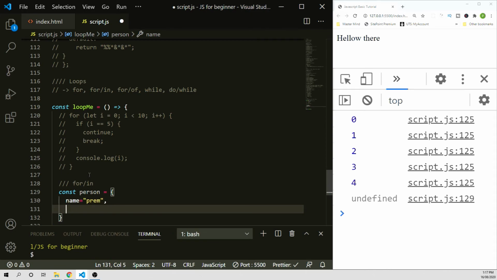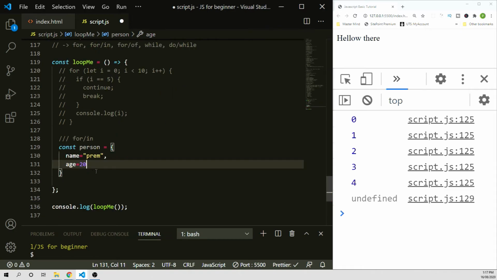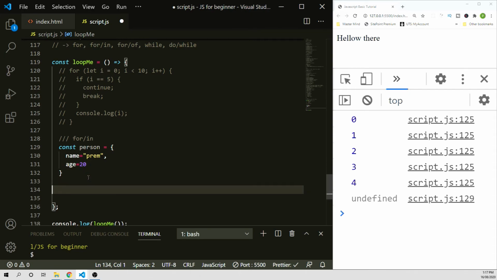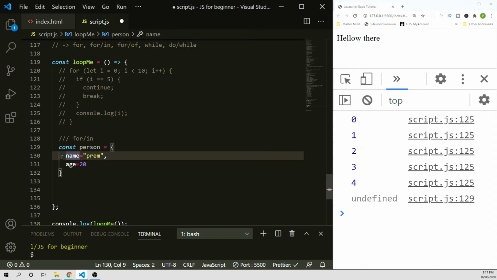I'm just basically using the same as above. Is 20. I feel like laughing every time I write is 20. Okay, and now loop. Now let's loop that through this. You know what, I'll make it a little bit more complex.